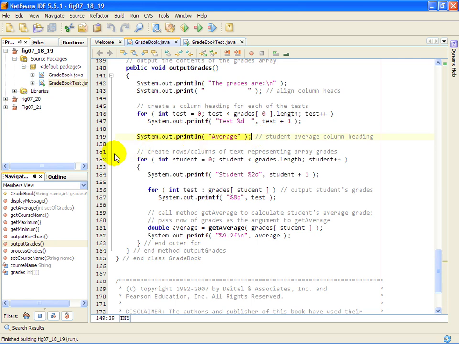Then we have a nested loop here that's going to output all of the grades and the averages for each student. Now for the students, we're going to start counting at 0, and as long as we're less than grades.length, remember this is a two-dimensional array, so grades.length is going to give me the number of rows in that array, which corresponds to the number of students. For each student, we're going to output the string student and a number in a field of 2, right justified. That number will be the value of student +1, so we'll output student numbers from 1 to whatever number of students there are.